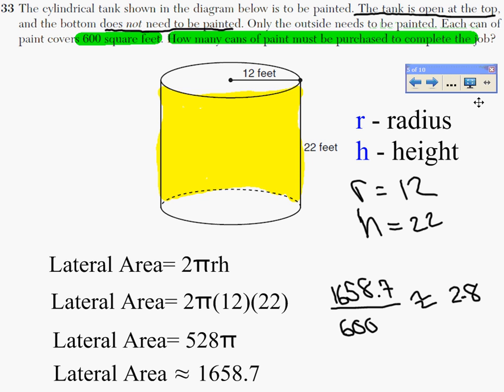So how many cans of paint must be purchased to complete the job? Well, here's the thing. You can't go to the store and say, give me 2.8 cans of paint. They're going to look at you in a weird way. You either buy 2 cans of paint or you buy 3 cans of paint, but you can't buy 2.8 cans of paint. So which one is it? Is it 2 cans of paint or is it 3 cans of paint? It's going to be 3 cans of paint.